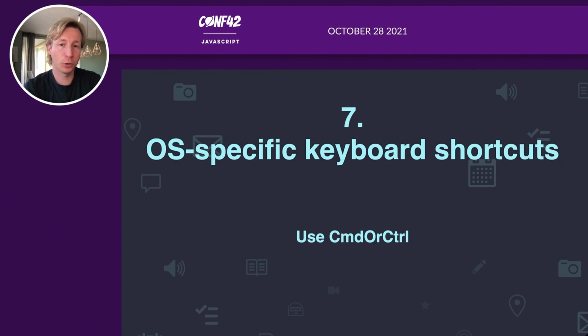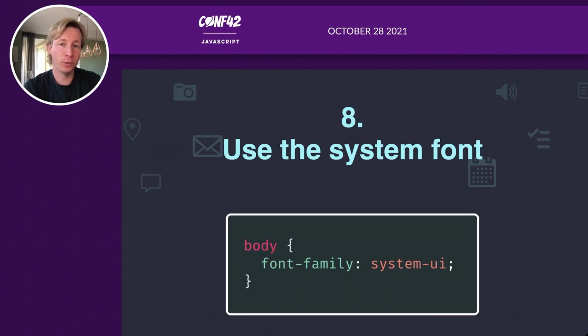Use the right keyboard shortcuts, Command for Mac and Control for Windows and Linux. Use the system font as a way to make your app feel part of the platform. And lastly, keep your memory leaks under control. These are all the ingredients to make your app feel at home on all platforms.